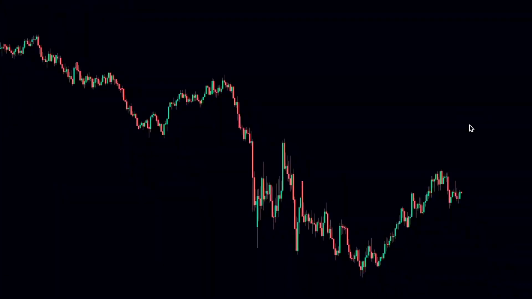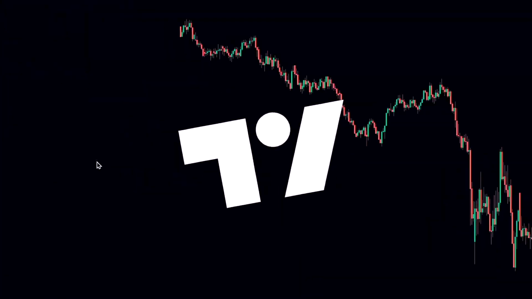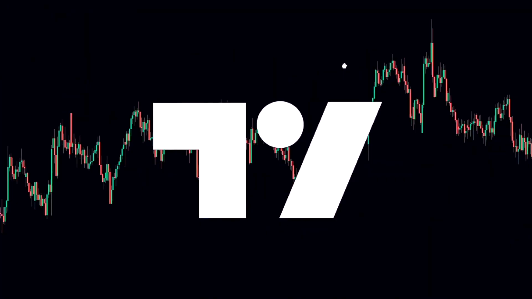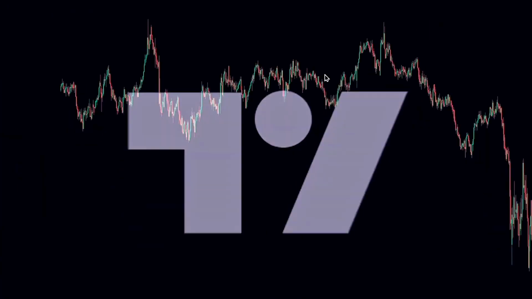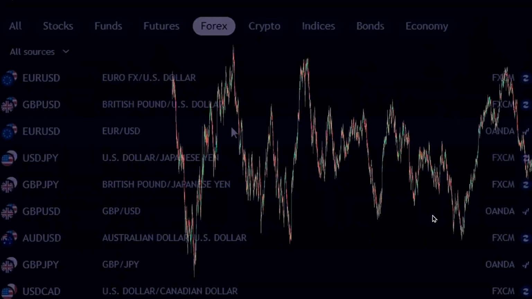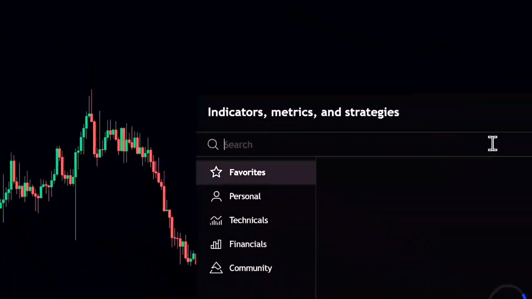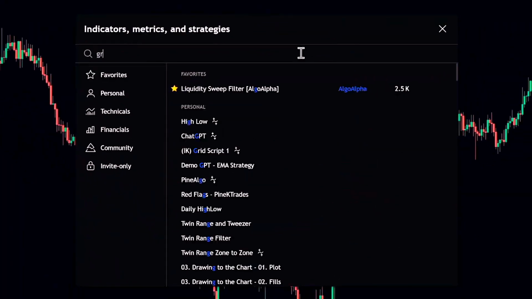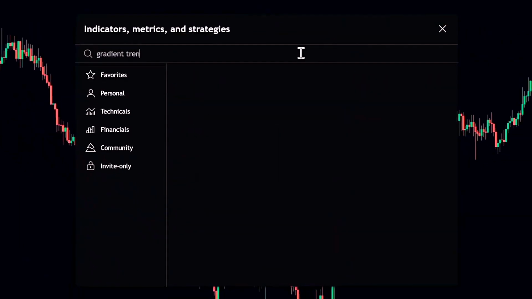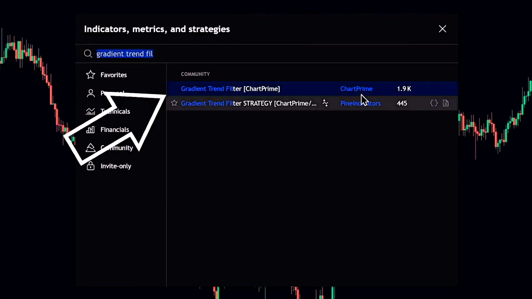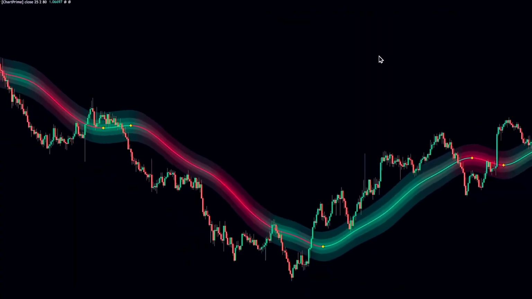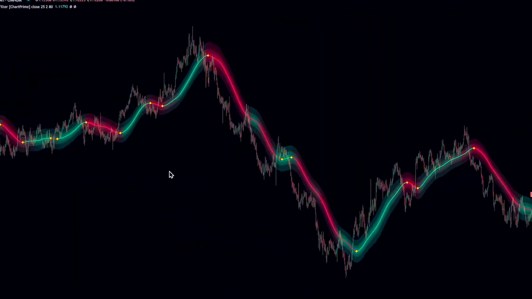To get this tool on your chart, head over to TradingView, my favorite platform. No account? I'll drop a sign up link in the description below. Pull up any market, crypto, stocks, Forex on any time frame, and hit the indicators tab. Search for Gradient Trend Filter by, of course, ChartPrime and add it. A big shout out to them, by the way. Boom! You've got the Gradient Trend Filter ready to roll.